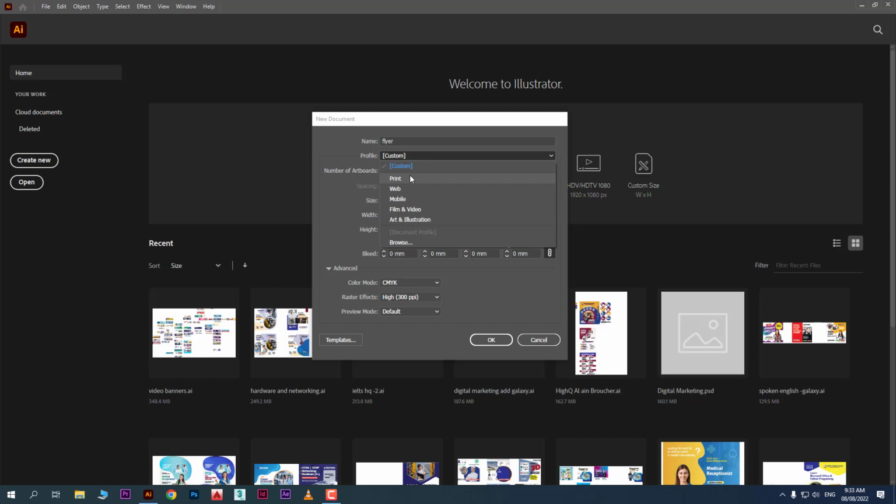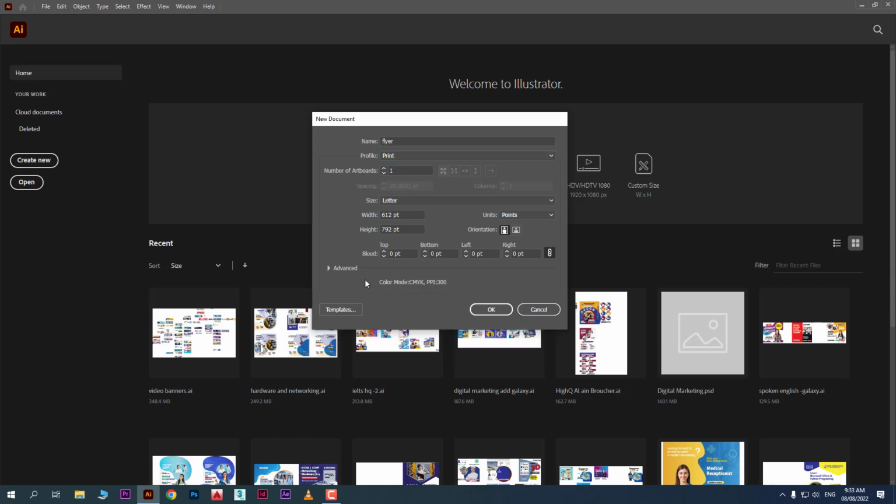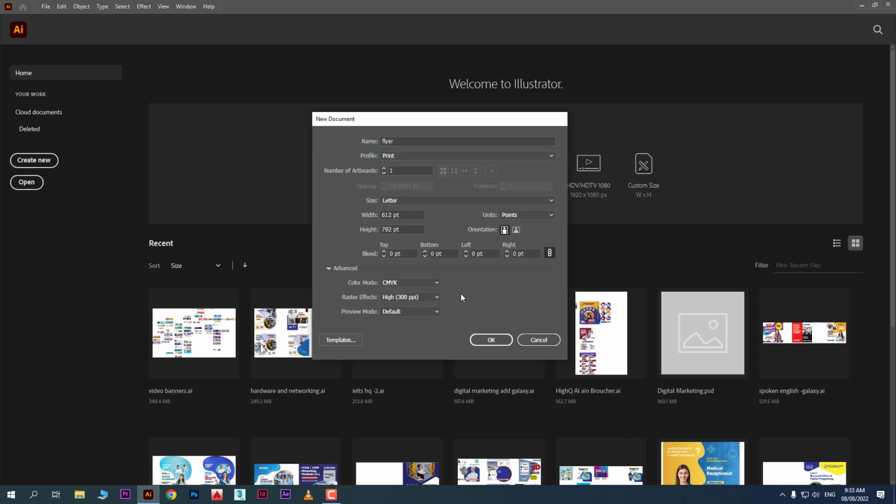Okay, what is the difference between them? If you click on print media, what actually will change? Look here. The first thing is the advanced color mode. If it's not showing, just make sure you have clicked here, then it will show you the advanced options. So first of all we have the color mode, which is now CMYK in print, and also the resolution is 300 and the units are points.